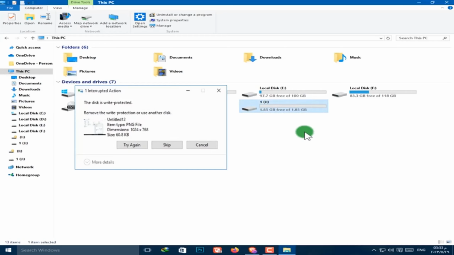How to fix the disk write protected error, or when the drive is write protected while copying files to a USB flash drive or a memory card. You may see a message saying that the disk is write protected. So today we're going to explain 4 very effective methods to solve this problem completely and permanently. And also, these are 4 of the best methods you can find on the internet to fix this issue.